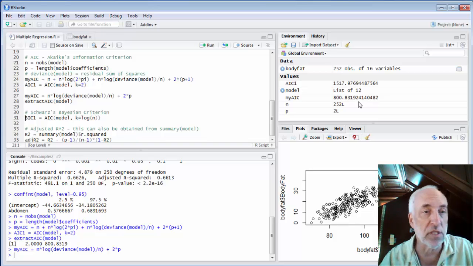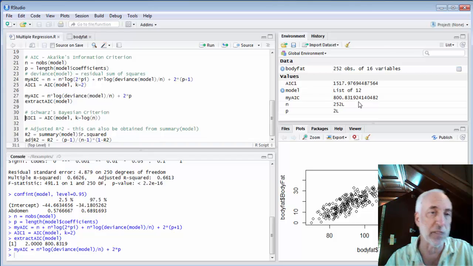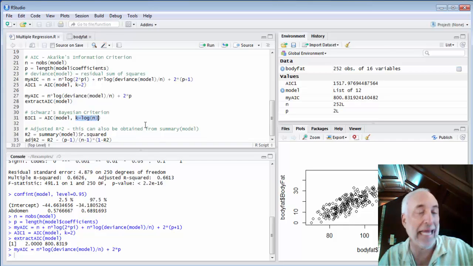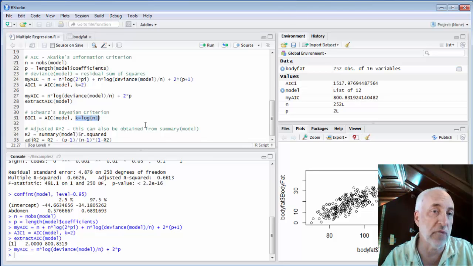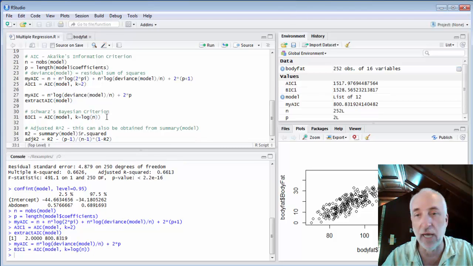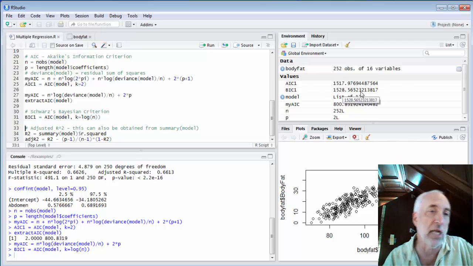We can also calculate Schwarz's Bayesian information criterion, SBC or the BIC. And again, we'll use the AIC function to do that, but instead of k equal 2, we'll use k equal log n. Remember that the BIC has a penalty for complexity, which is p times log n. k is the thing that multiplies p in this formula, so I simply put k equal to log n, and I've got my BIC calculation, which happens to be 1528. So you can compare the AIC to the BIC. BIC is going to be bigger because you're penalizing the number of parameters more heavily.